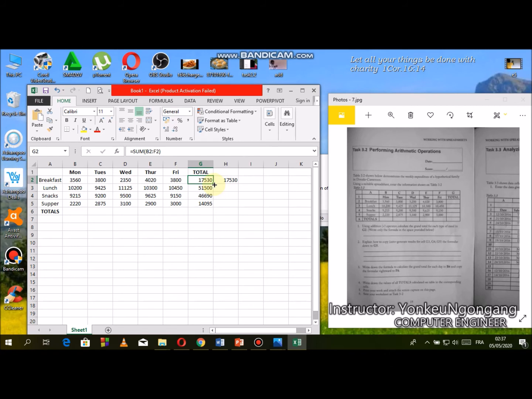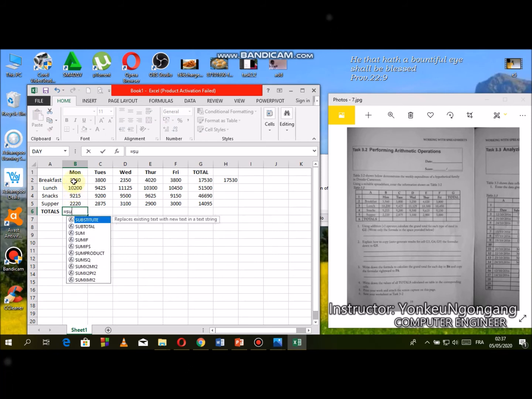Number 3 says write down the formula to calculate the grand total for each day in B6 and copy the formula rightward. You come here, this is the grand total. You do the same thing, equal sign. You write sum, open the bracket. Since we want the total for Monday of breakfast, lunch, snack and supper, we select everything and close the bracket. I press enter.